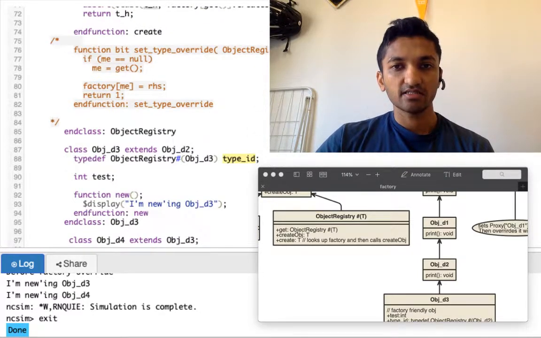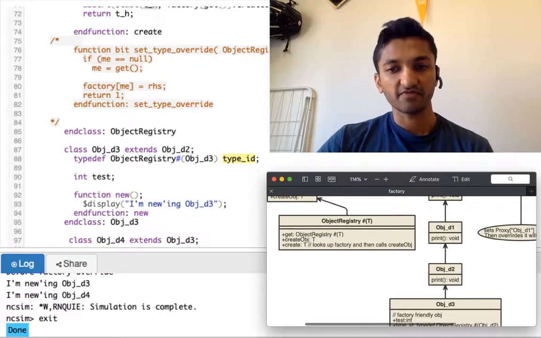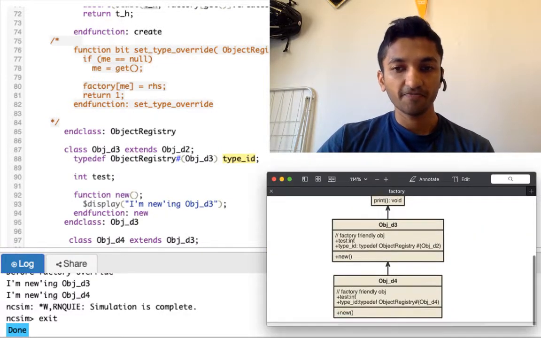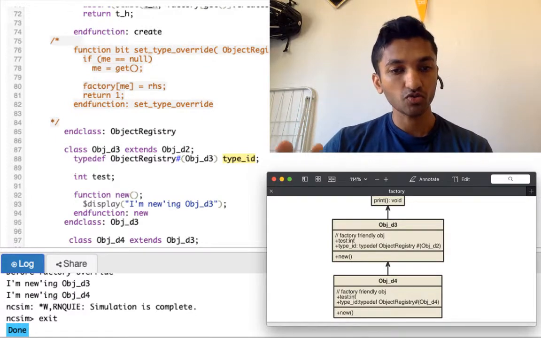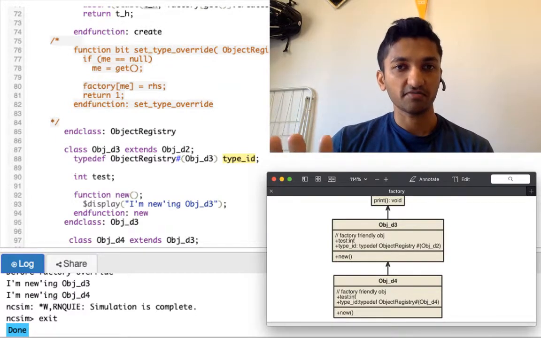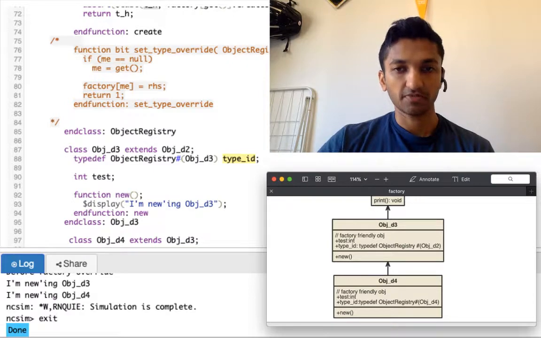This is the key object registry which we define. Now we go through our object hierarchy. These are the objects we would like to use in our environment. So think about UVM sequence item. You extend it, you create my packet class, then you create my short packet class. They are equivalent to the kind of objects we want to use in our systems.